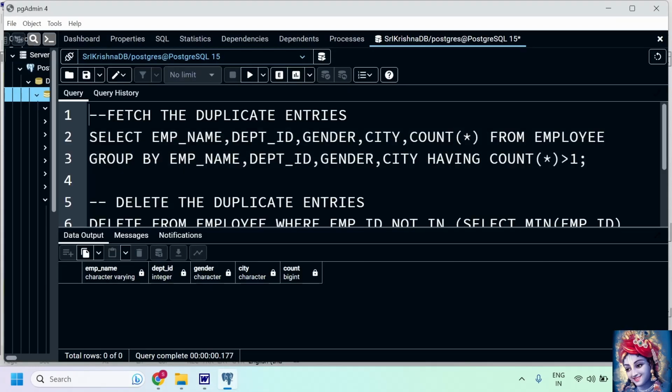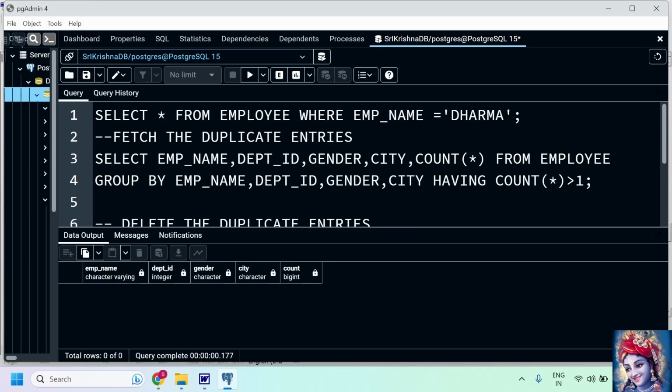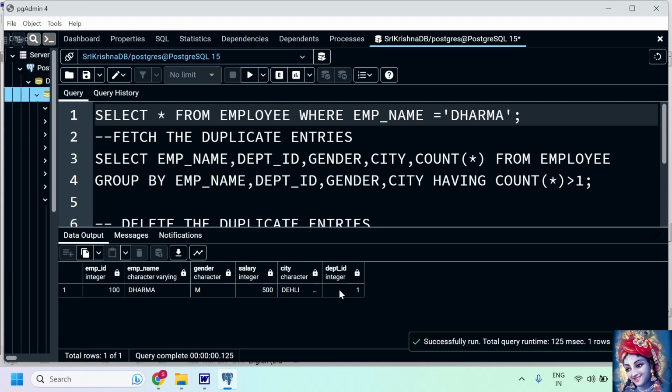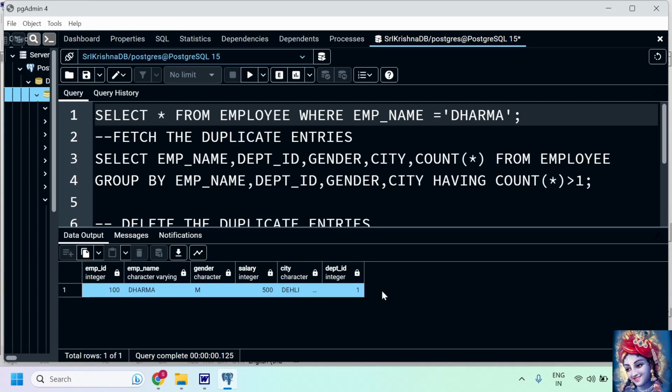We can also run the query: select star from employee where employee name is Dharma. And we can see that in the output, there is only one employee present in the employees table with the name Dharma, and the employee ID is 100.